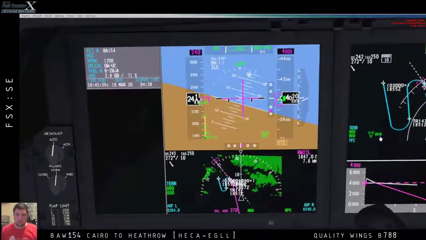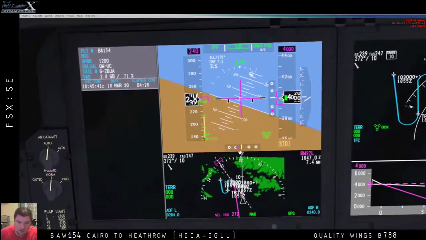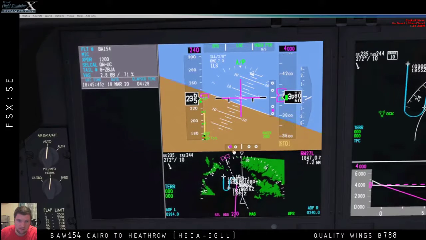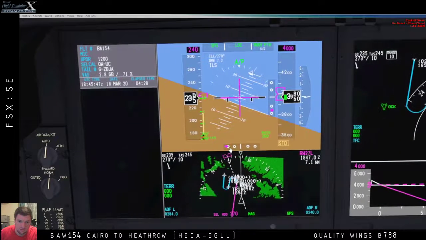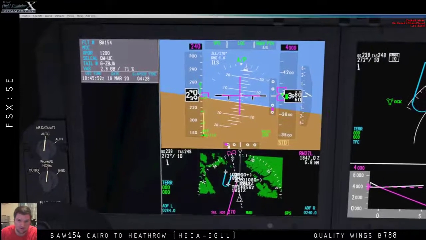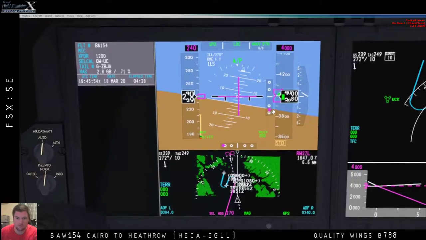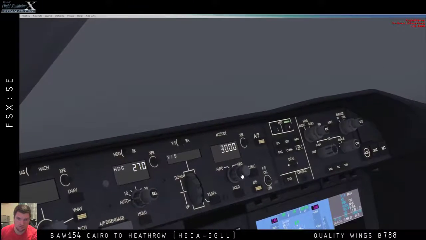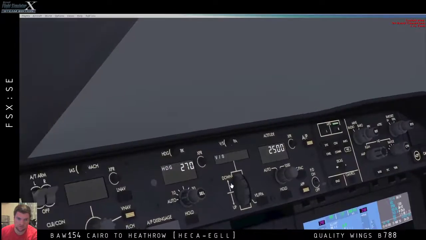Fantastic. So what we can see here, pink diamond, pink diamond. This bottom one is the localizer. Currently, the line that we want to be on, the center line of the runway, is to the left of us. The glide slope is currently below us, which is a bit of a concern. So down we go to 2,500.